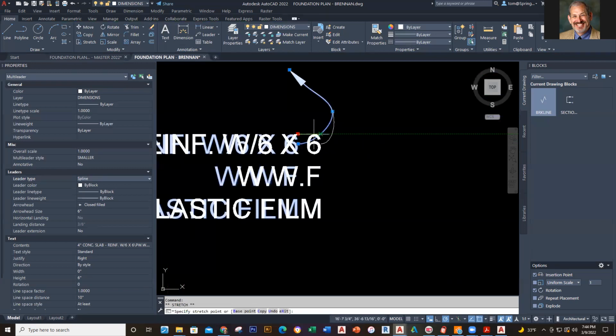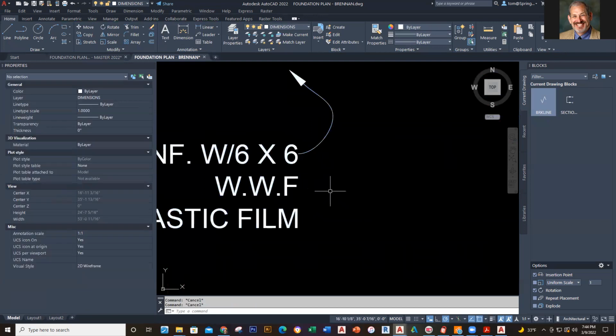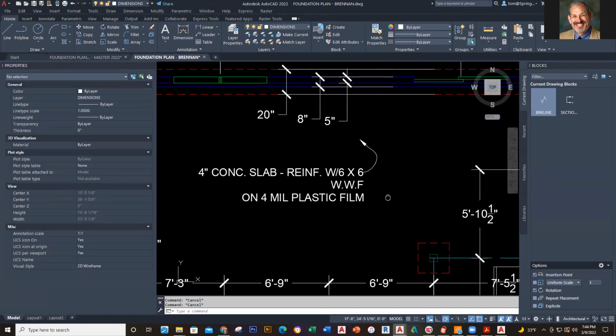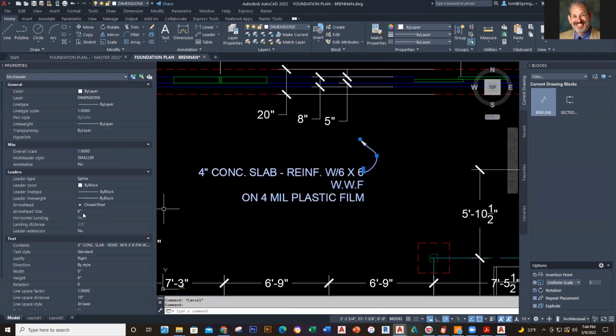Okay, so that's actually cool. Stuck right to it. That's fine. And then 4-inch conc slab. Now, one thing, it should be left justified. It's not. So go down here and change justification to left. Left like that. There it is.